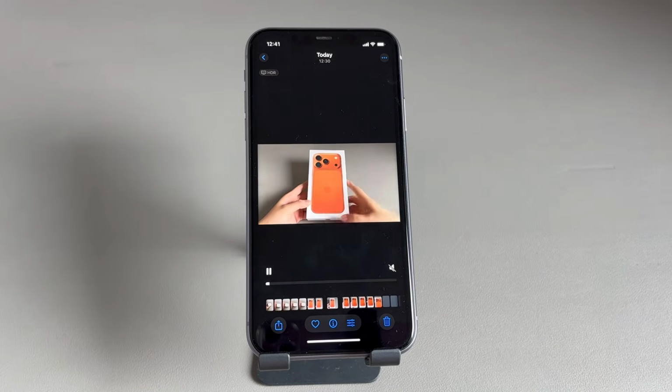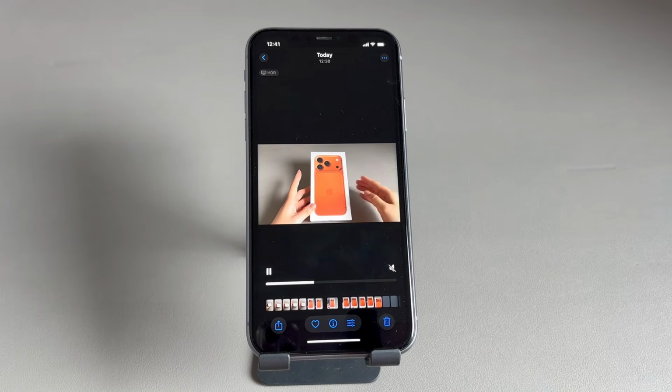And there you have it, folks. We've reached the end of our video on how to fix an iPhone unable to load video error. Thank you for watching, and we wish you the best of luck in getting videos to load on iPhone again.